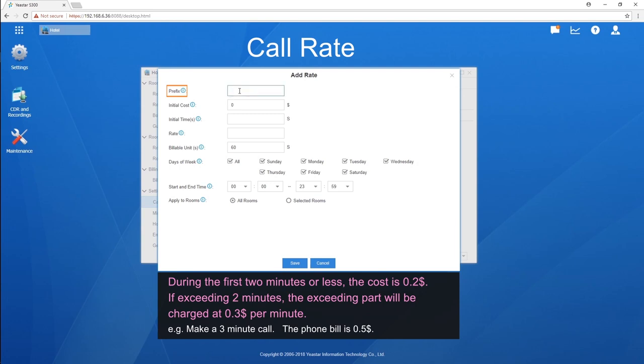Prefix. The guest should dial it first before the called number. This setting should be consistent with the dialed pattern of the outbound route. Or if we leave it blank, the rate will apply to all numbers. Set the initial time to 120 seconds and the initial cost to $0.2. It means the phone cost is $0.2 for the first 2 minutes. If the call duration is less than 2 minutes, the cost is still $0.2. Set billable units to 60 seconds and rate to $0.3. It means the time duration exceeding the initial time will be charged at $0.3 per minute.